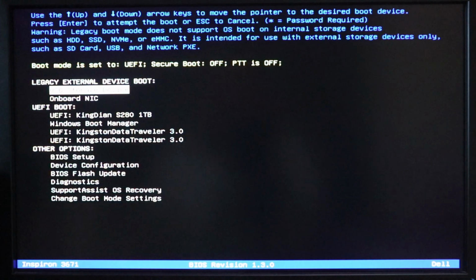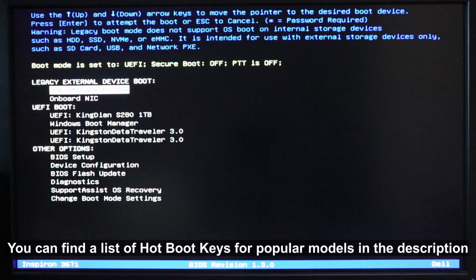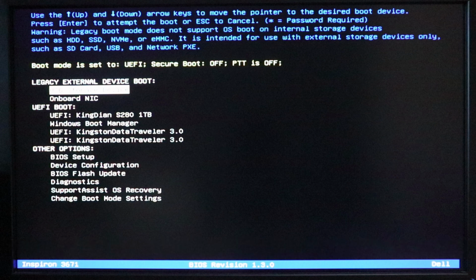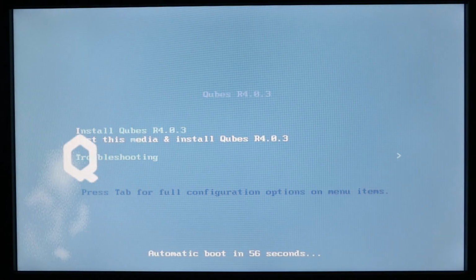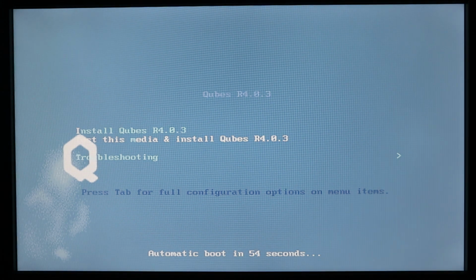This is a Dell PC, so I pressed F12. I'm gonna put a list of hot boot keys in the description for popular PC and laptop models. On the boot menu screen, make sure USB storage is selected and press Enter. This will make the PC start from the USB key and it will take you to the installation of QUBES OS. So you'll get this screen.